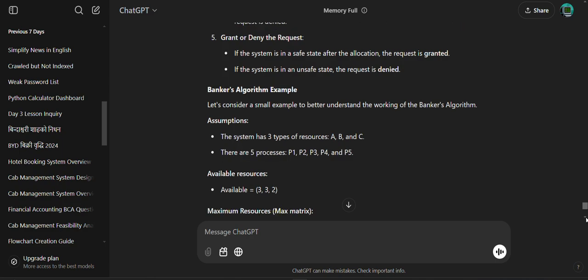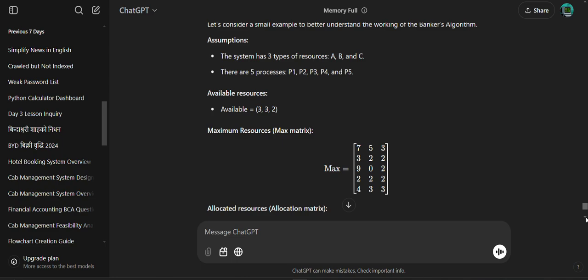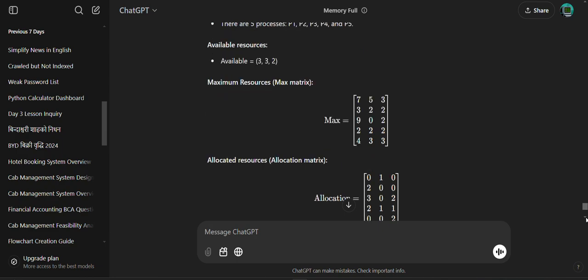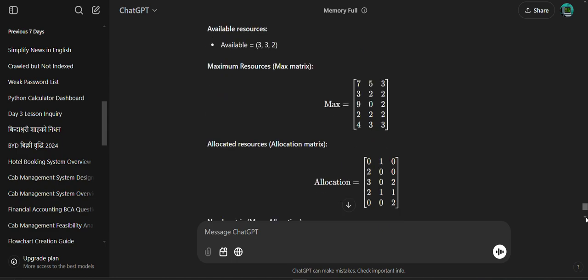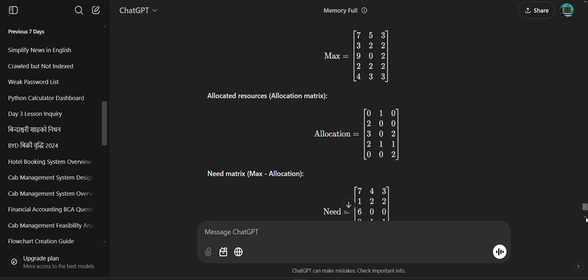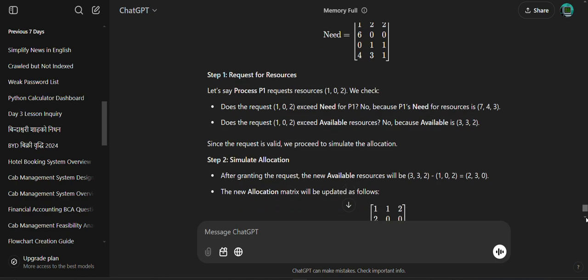Banker's algorithm example. Let us consider a small example for a better understanding of how the banker's algorithm works. The system has three types of resources: A, B, and C. The five processes are P1, P2, P3, P4, and P5. Available resources: 2 3 3 2. Maximum, the max matrix: 7 3 9 2 4 5 2 0 2 3 3. Allocated resources, the allocation matrix: 0 2 3 2 0 0 0 0 1 0 0 0 2 1 2. Need matrix, max minus allocation: 7 1 6 0 4 4 2 0 1 3 3 2 0 1 1.